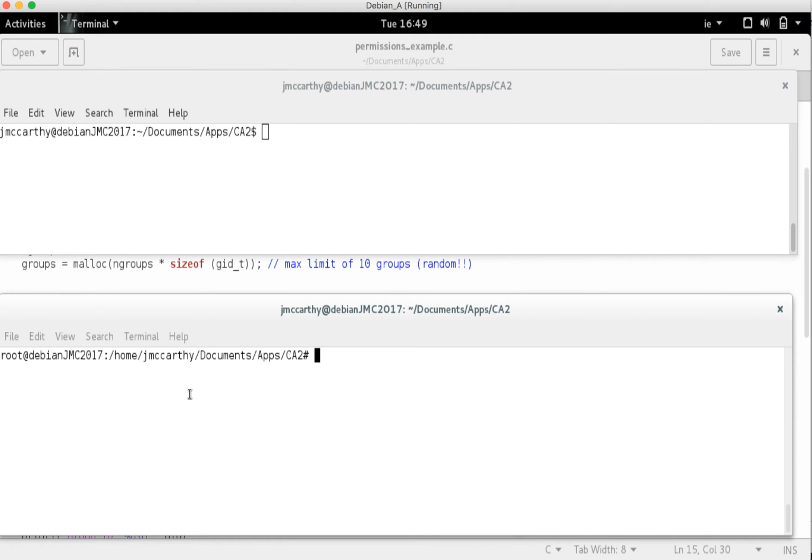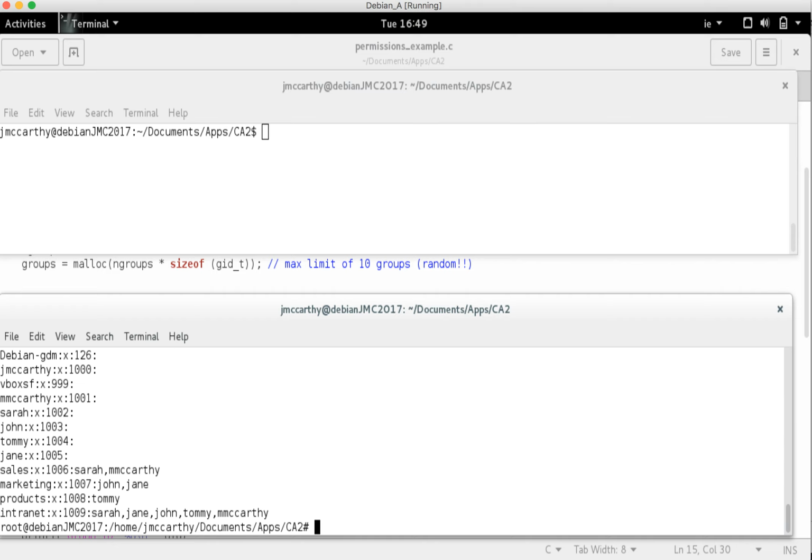I'll do this as root. Cat. Just going to see what my groups are. There are a number of different ways we can do this. So we can see down the bottom here, intranet is linked with 1009, and we see that Sarah, Jane, John, Tommy, and M McCarthy are in there. So we'll take note of that.